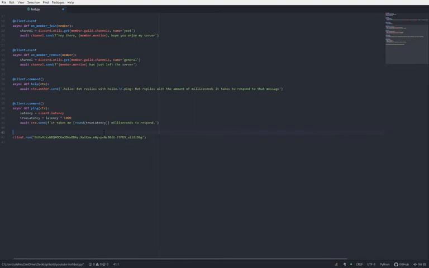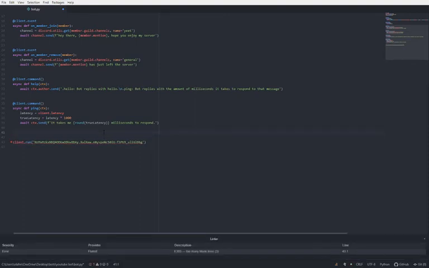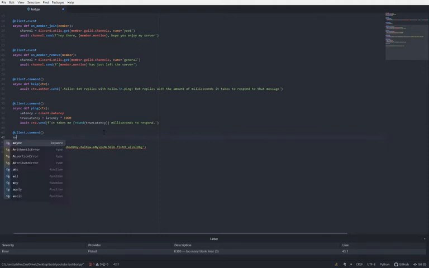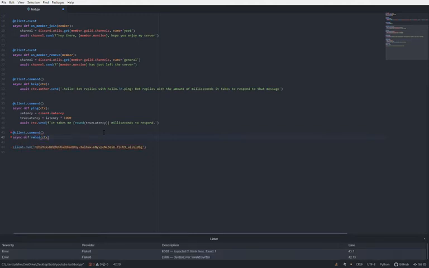In this episode, we're going to be doing embeds. So basically, what you want to do, add client.command, async def embed, ctx.